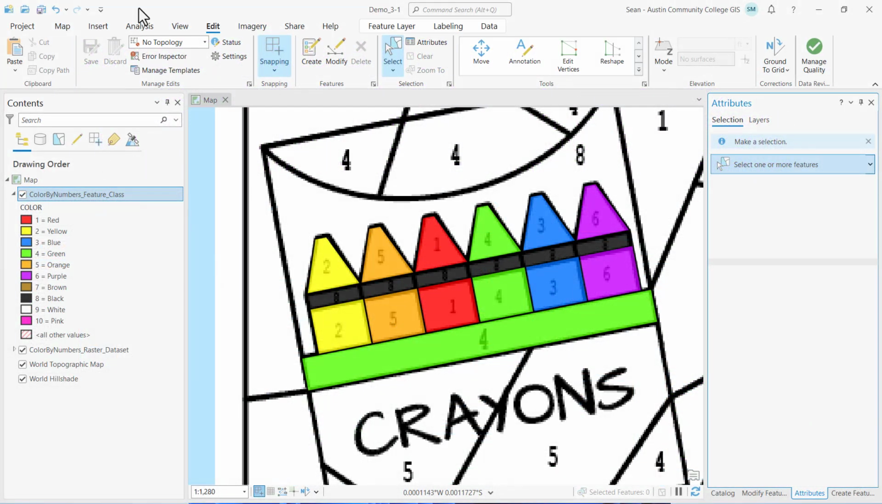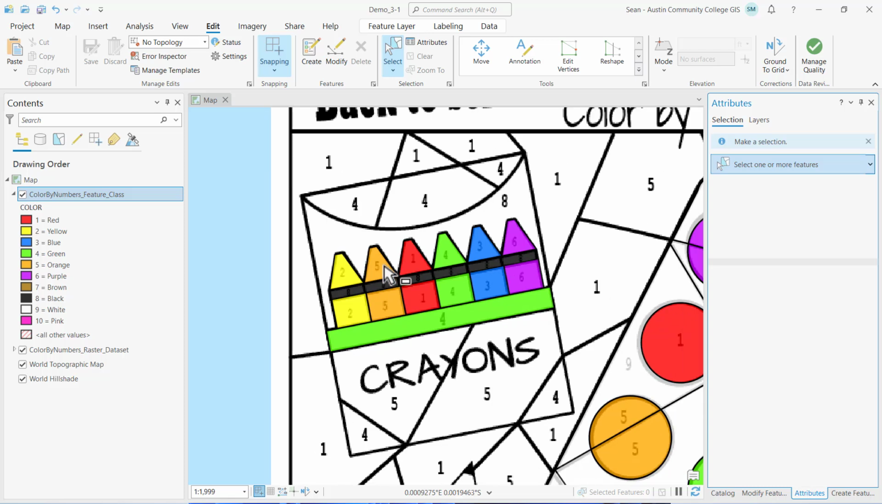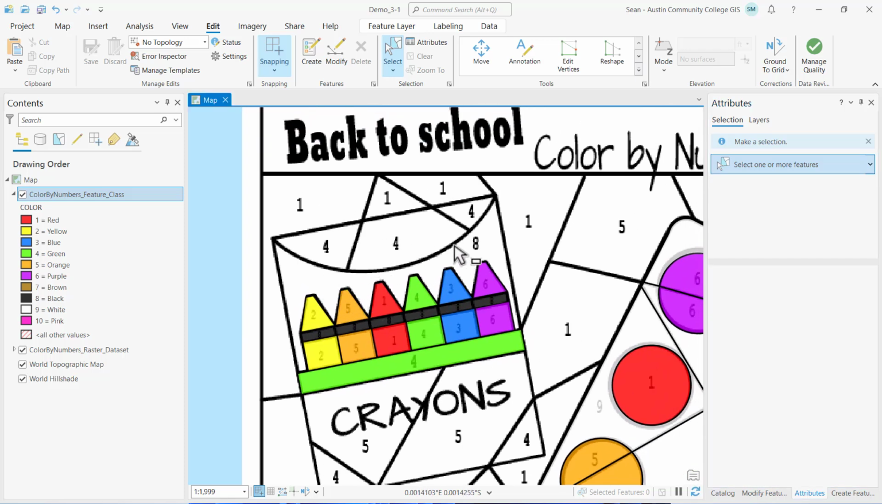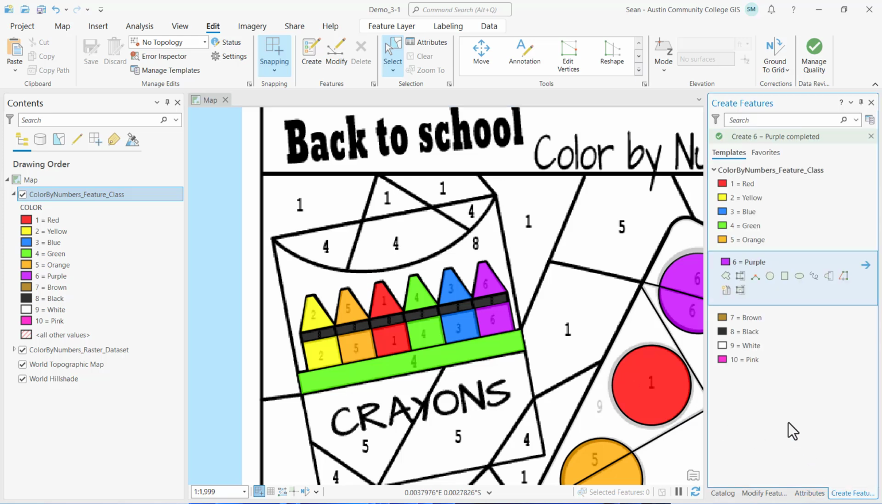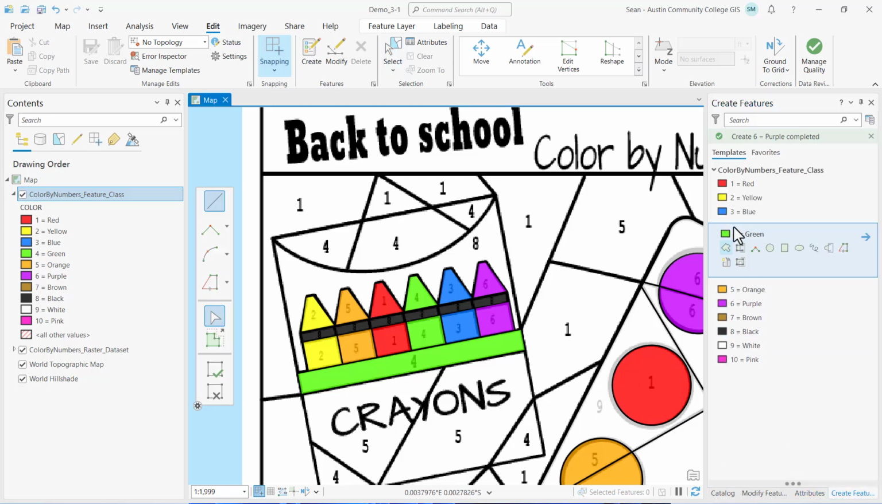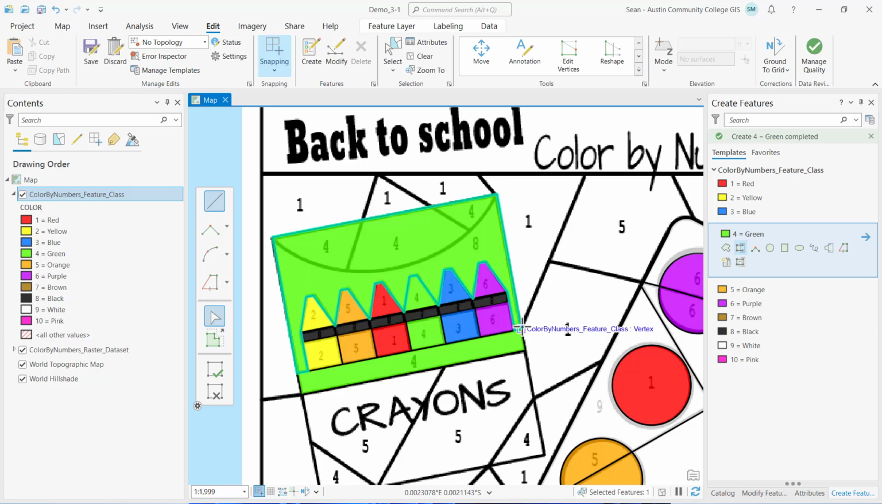Back in ArcGIS Pro, I'm going to zoom in on the crayon box top, and we're going to use the autocomplete because we've got a simple edge but also a complex edge to complete the box top. So on the Create Features pane, the green feature template, I'm going to switch to the autocomplete polygon construction tool and then snap to my lower left corner, digitize the top of the box, and then double click on the lower right corner.